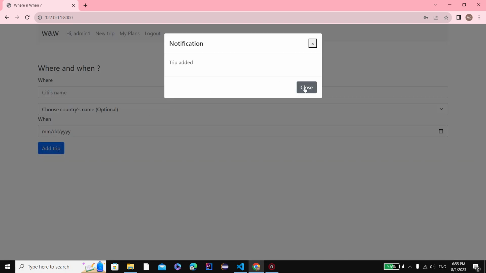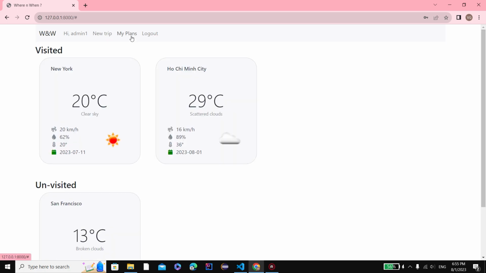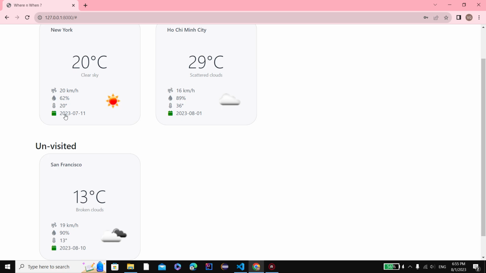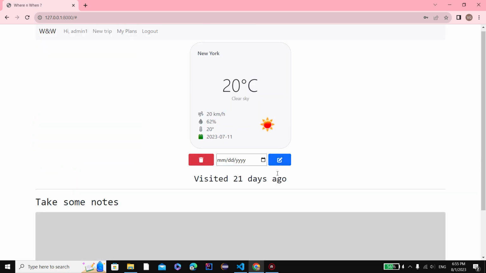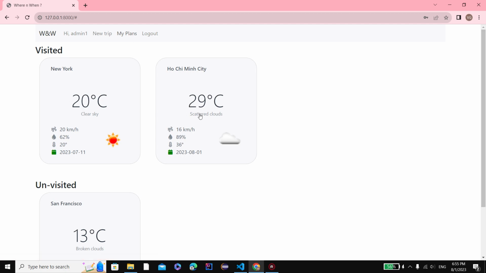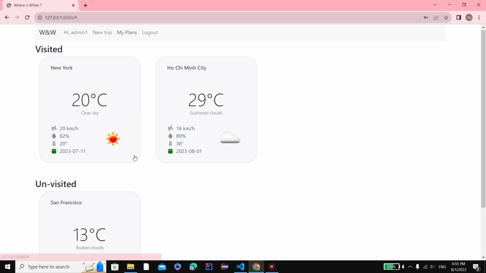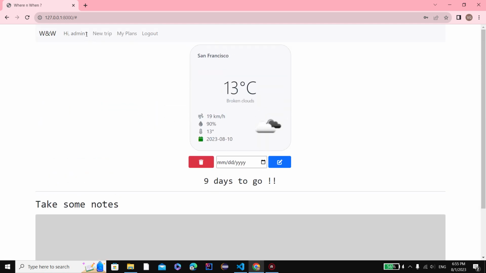Trip added, and now I can see all the trips that I added here in the My Plans tab. It will be sorted by date. So if I click on this, you can see the status here that I visited 21 days ago. And likewise, if I click on Ho Chi Minh City, it will say I'm visiting today. And if I click on San Francisco, it will say 9 days to go.